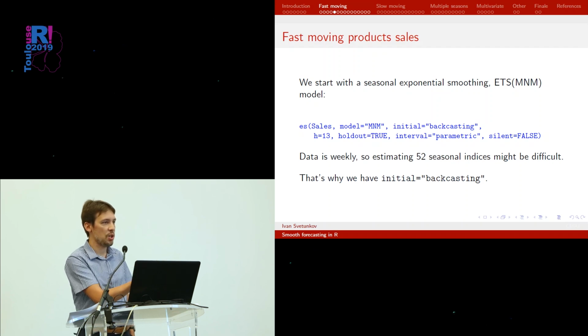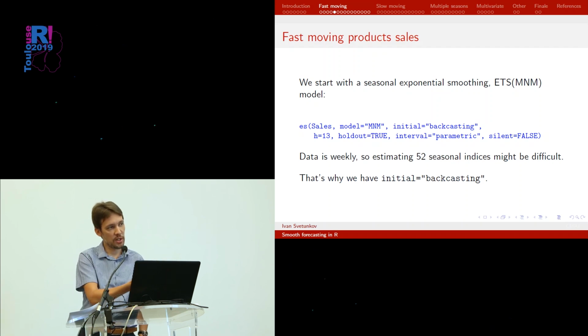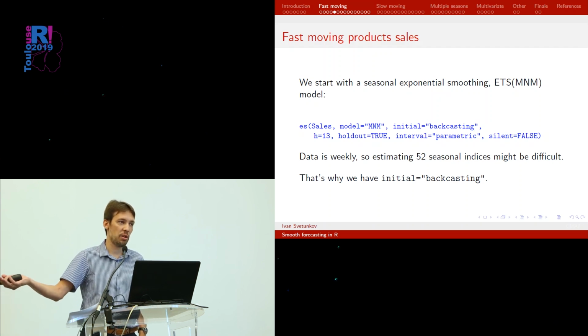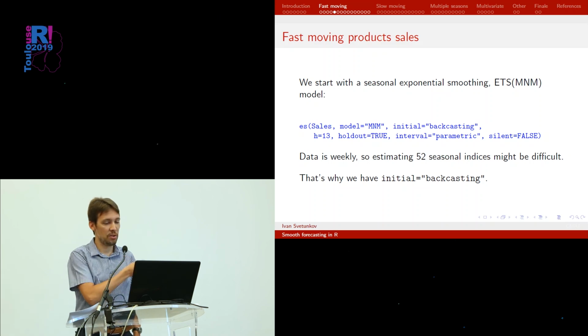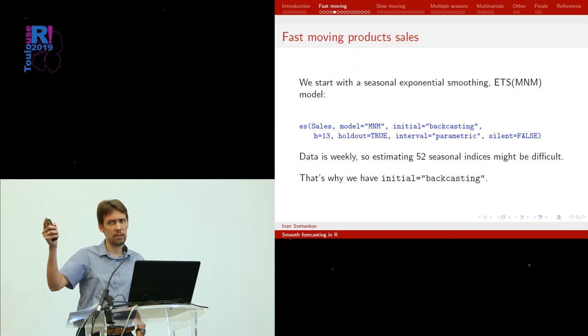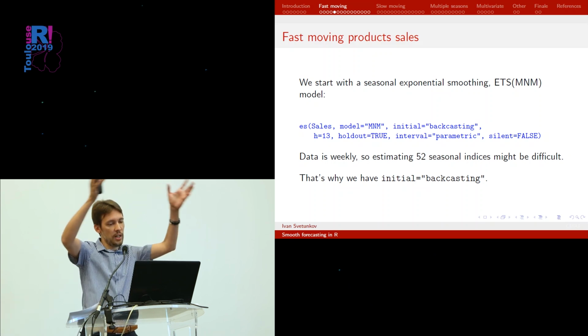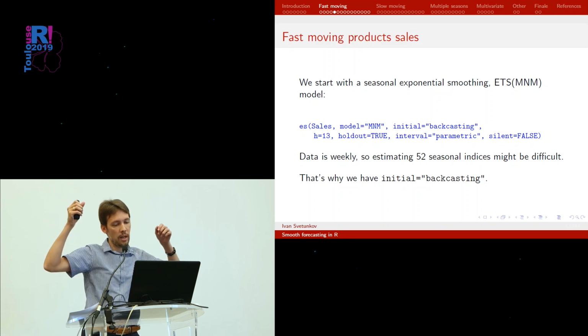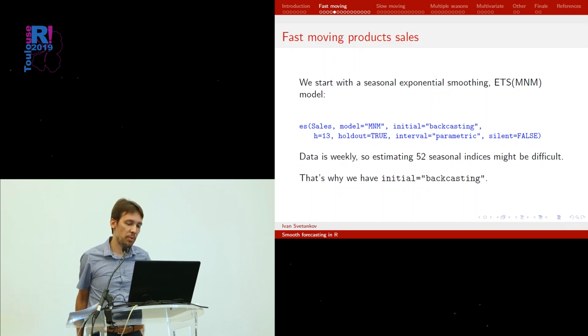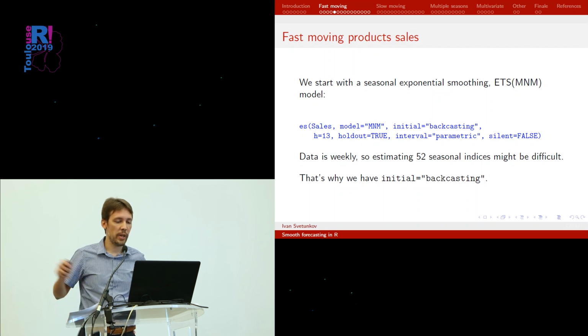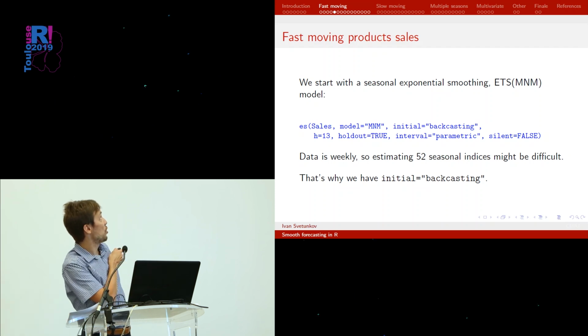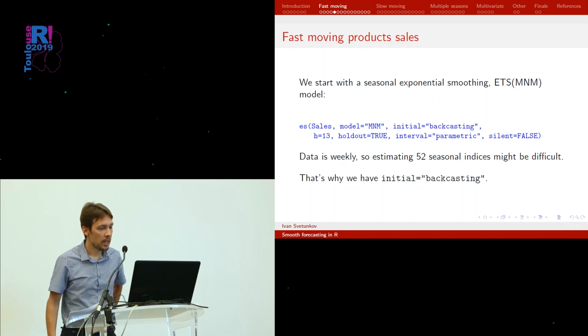So if we did optimization, we would need to optimize 52 seasonal indices, which is quite big. Backcasting simplifies things. It is not an ideal solution, but it is a fast solution, and it is a solution. We're also saying forecast horizon is equal to 13, so one quarter ahead. Holdout true means that the data will be split into parts. And for interval, we also ask for prediction intervals, and we also explicitly tell our function not to be silent about the things that it does.